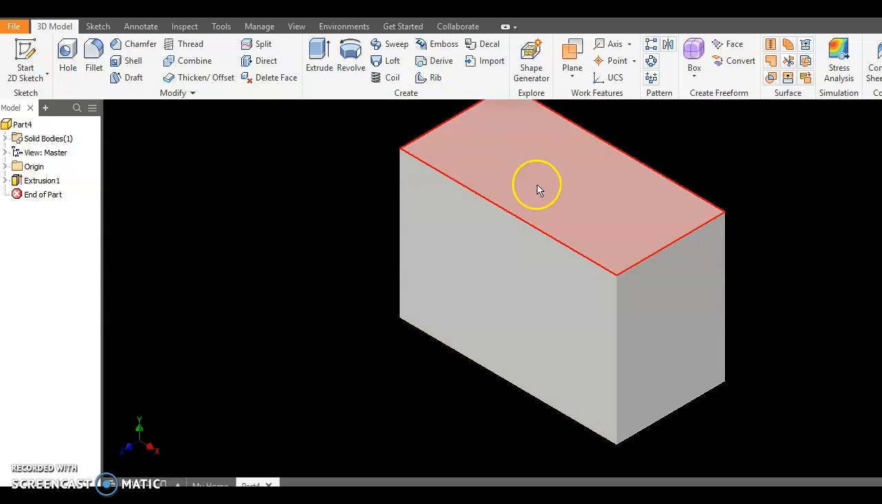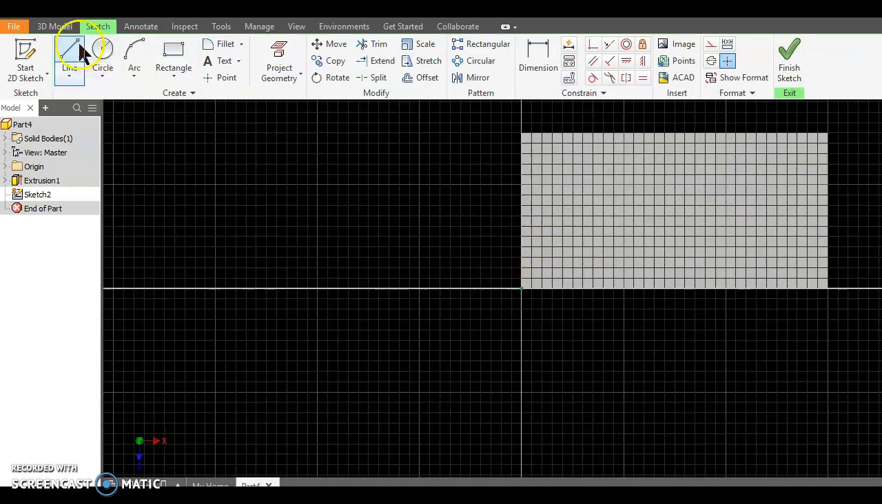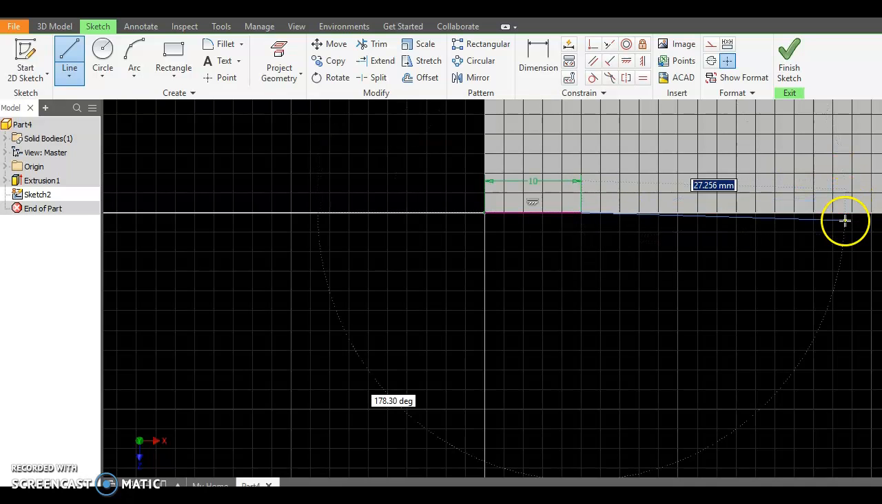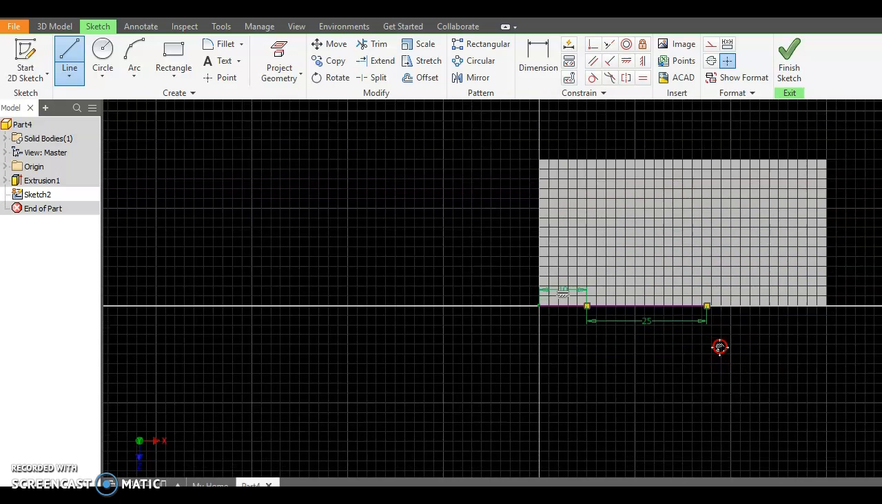So what I do is I right click on the top view and I create a new sketch, and I'm going to pick the line tool, and I'm going to zoom in a bit, and I'm going to wait for my cursor to change color so that I know that I'm locked on that corner, and then I'm going to move over to the right 10 millimeters, hit enter, and then I move again 25 millimeters, so hit enter again. I'm going to zoom out a bit.